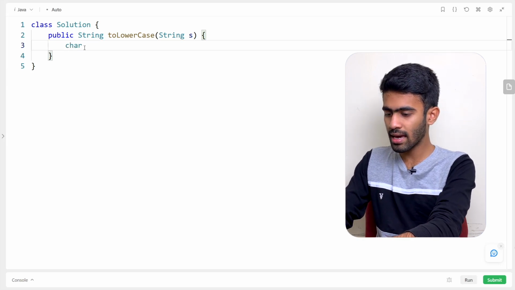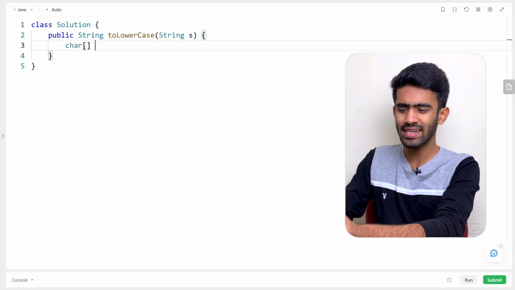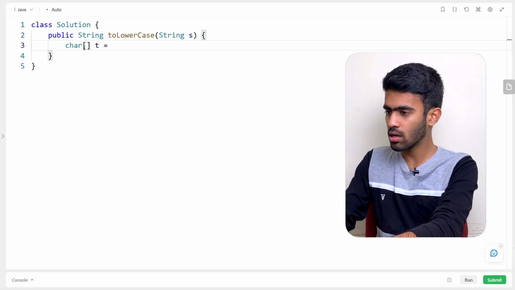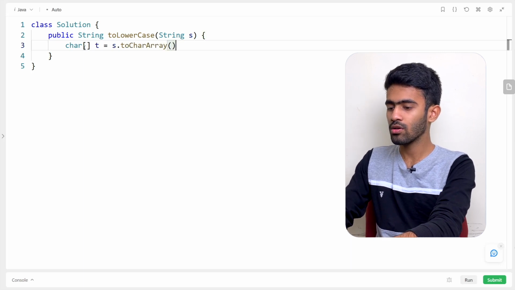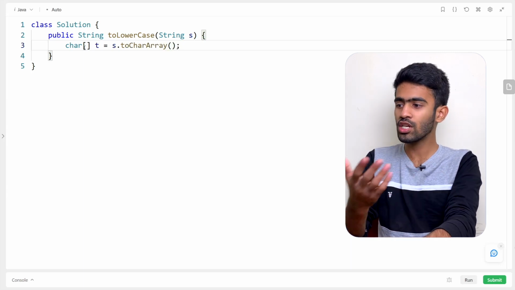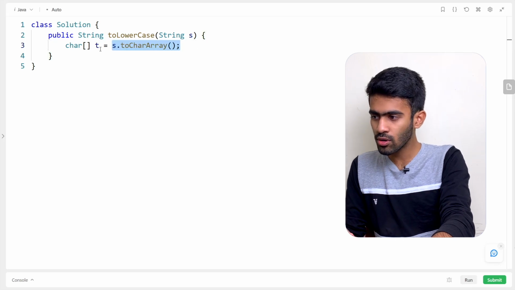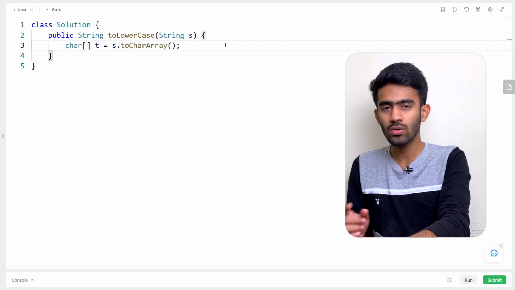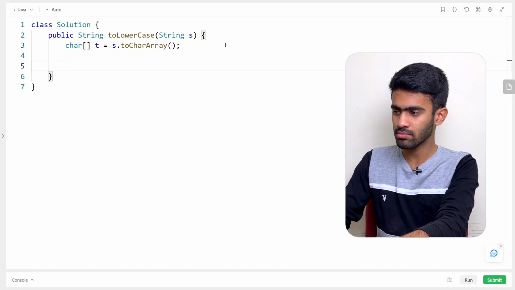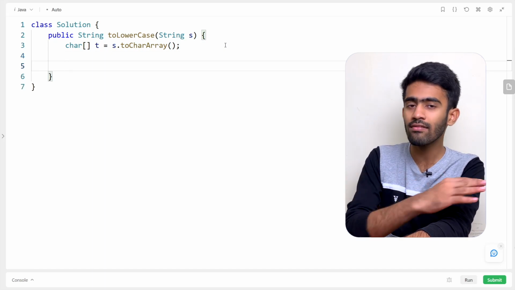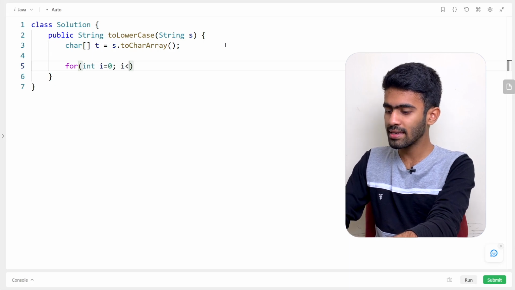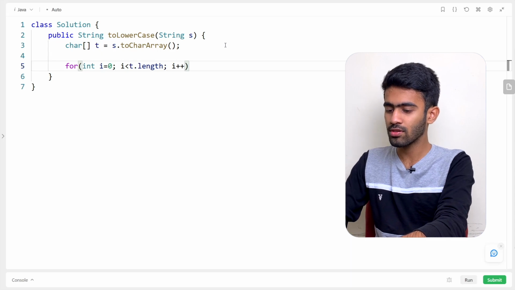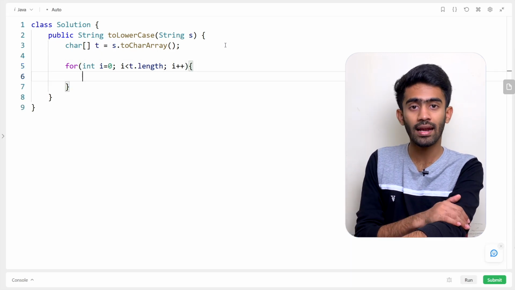Okay, so we are creating a character array. Character array, let's call it t, is equal to s.toCharArray(). This converts the given string into a character array and stores it in t. So that's our first job. What's the second job? The second point is to traverse this. So let's start with the traversal: int i = 0; i < t.length; i++. So we are going to traverse this given character array.